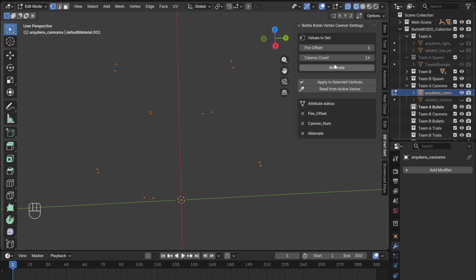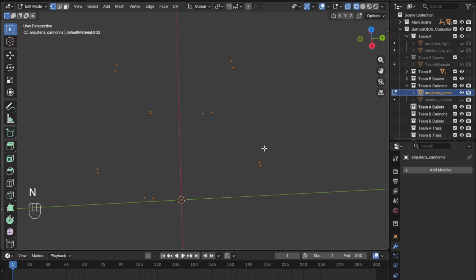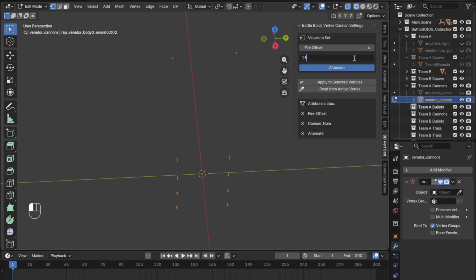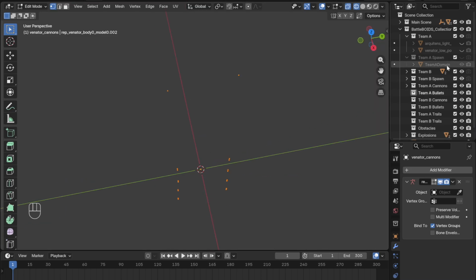When you've set the desired cannon vertex attributes, click Apply to selected vertices, and the settings will be saved on this object. Do the same process for each reference geometry that's in your BattleBoids container. If you need to check again or make changes, make sure to press Read from Active Vertex, and it'll fill the top values with the values that you set on those points previously.